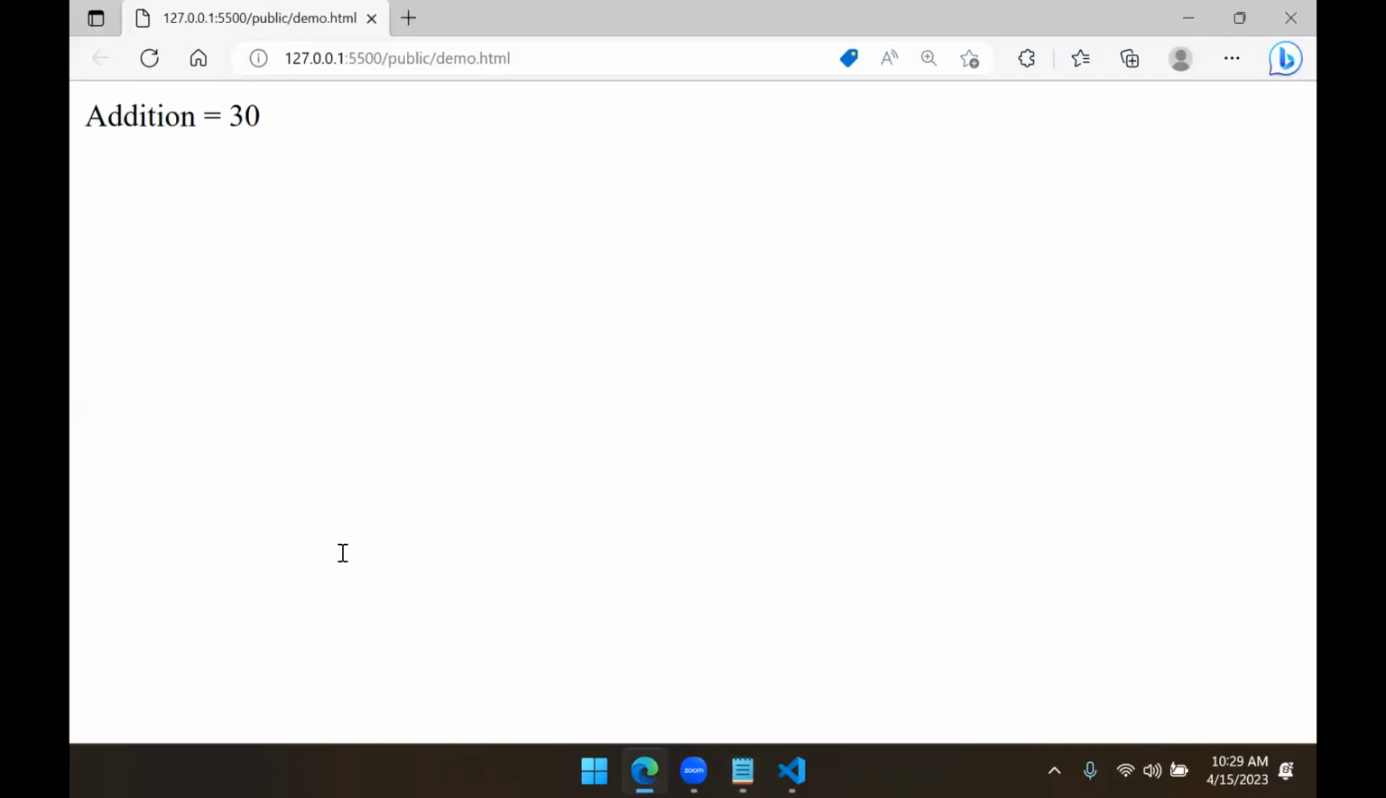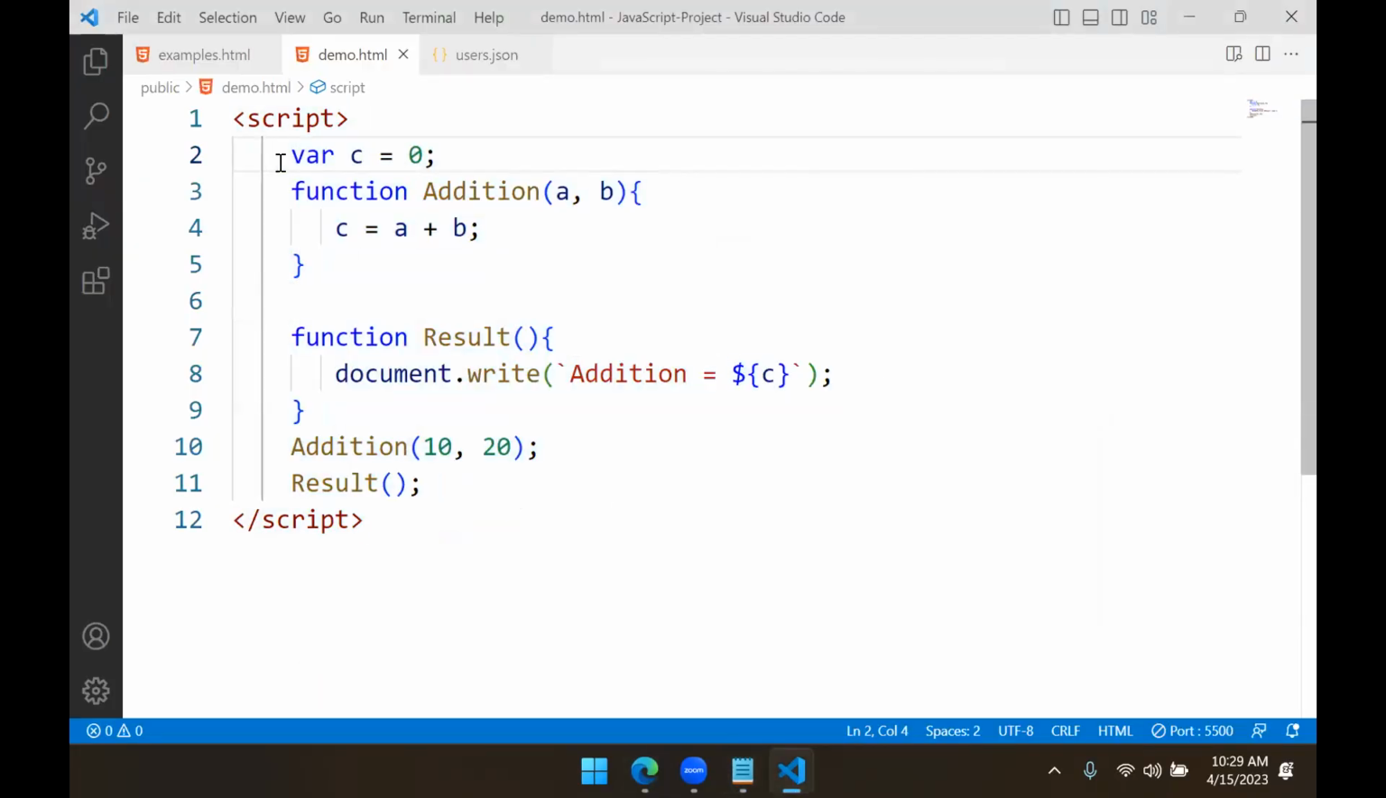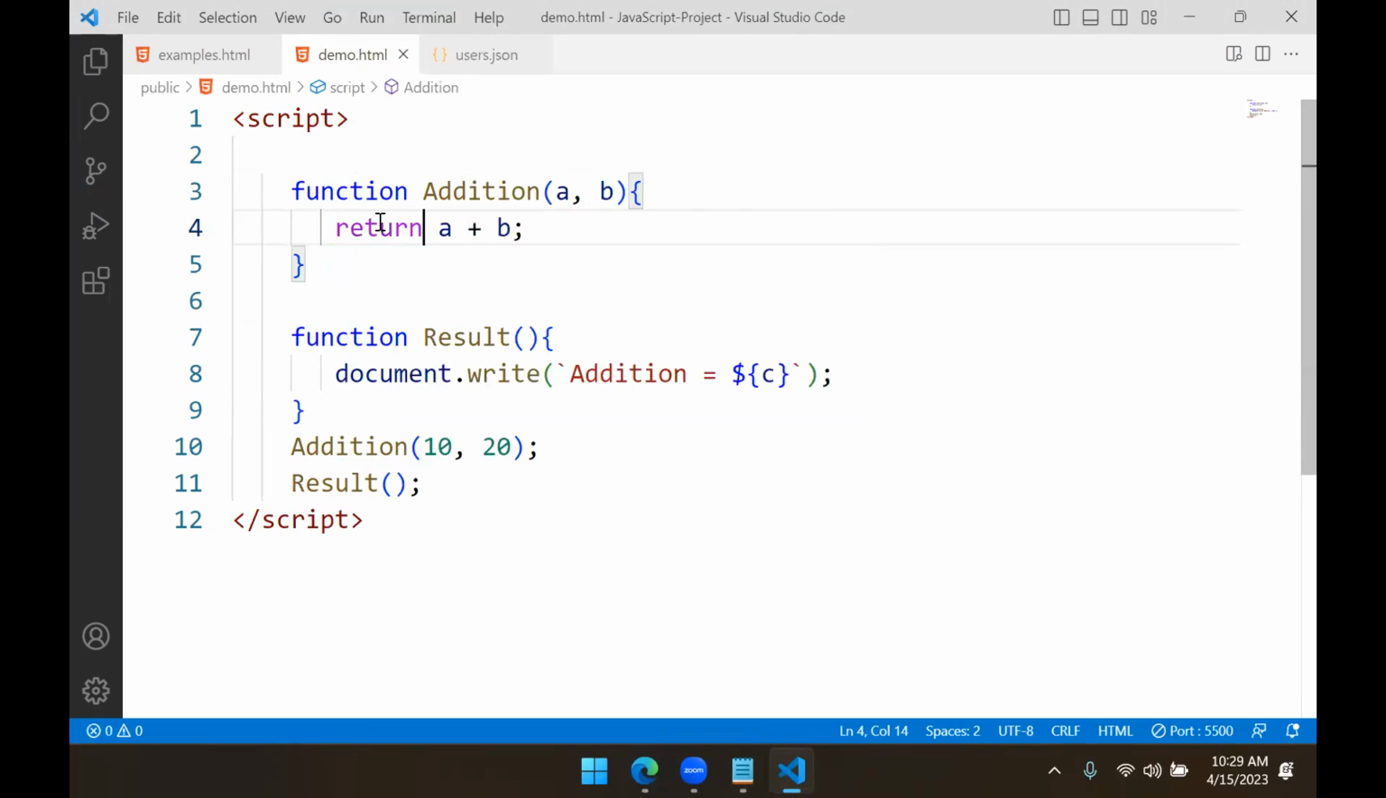So we will do it this way now. We will not declare a global variable. Then where to store the result of A plus B? We will just use return A plus B. Now what happens is, it will perform A plus B and stop the compiling. Whatever result comes, it will store in this addition.